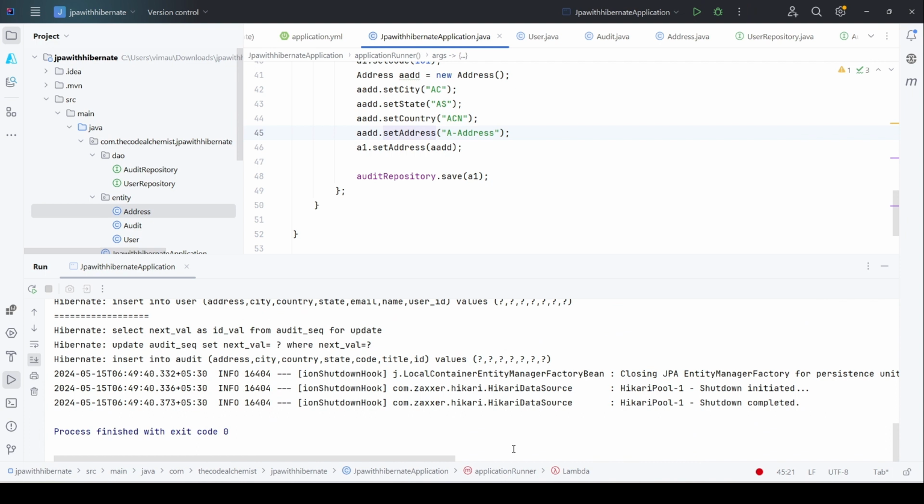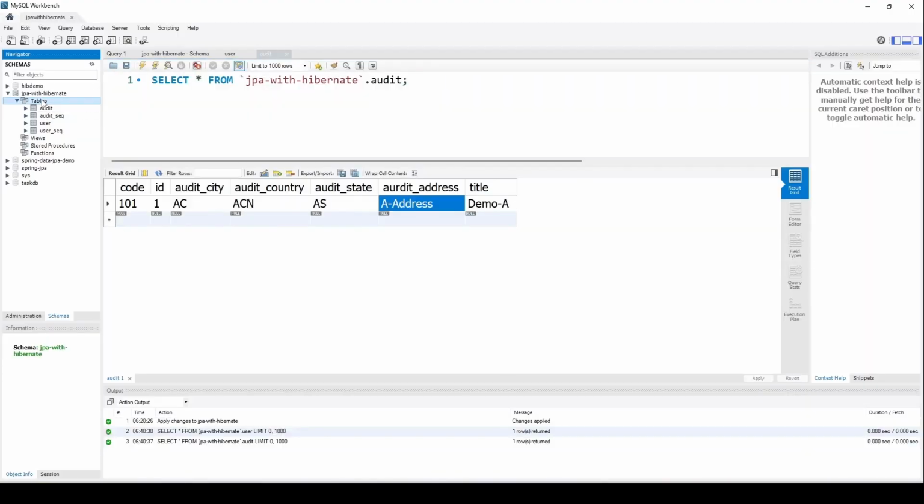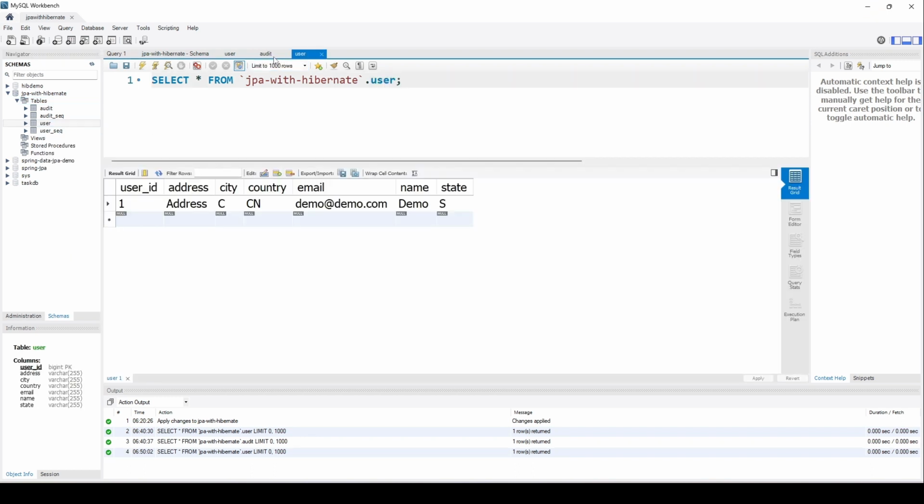So the execution is complete. There are no errors, which is good. That means we successfully used the embeddable annotation. Let's check the database here. We'll refresh, and let's first check the user table.